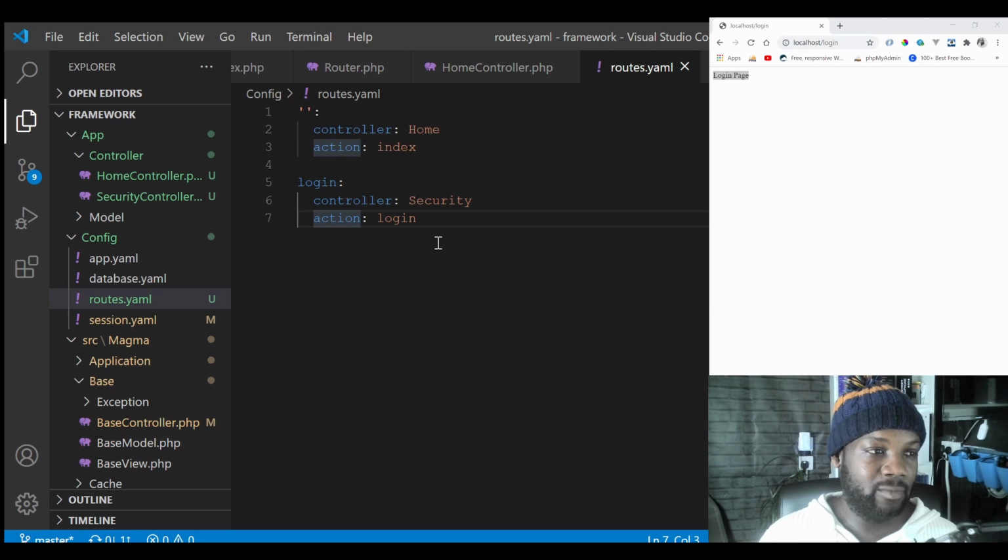But as I'm saying, we're going to be creating dynamic routes using variables that we're going to convert into actual routes with regular expressions, which is something we're going to be doing in a bit.